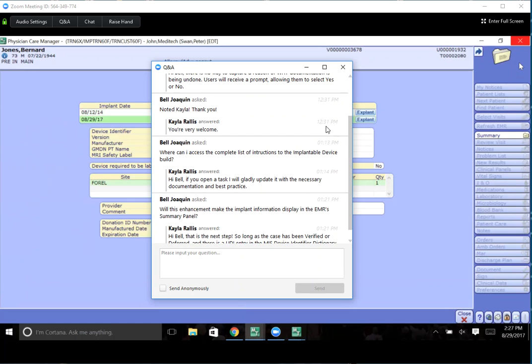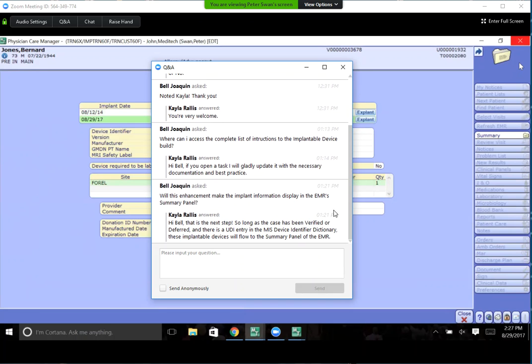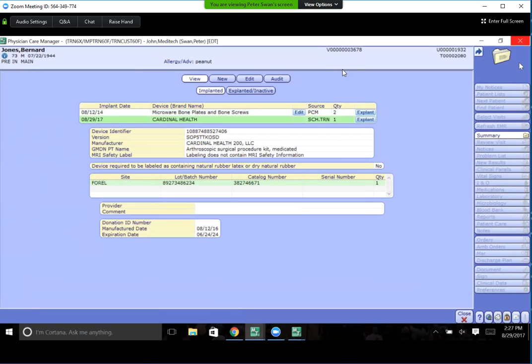Then we have another question. Will this be part of the CCD also? So currently, enhancements for having information flow to the CCD have been built. However, there is some functionality missing that's prohibiting it from working properly. And for reference, there is a change submitted with development that is coded, I believe, IOP 12408. So again, that's IOP 12408. Once this is coded, it will allow the implantable devices to flow properly from the EMR to the CCD.